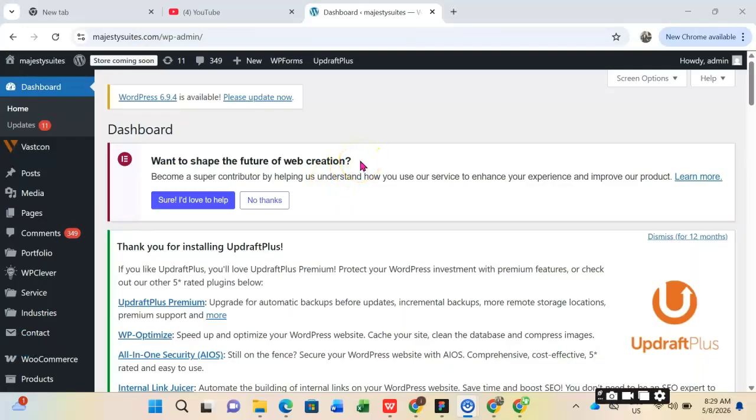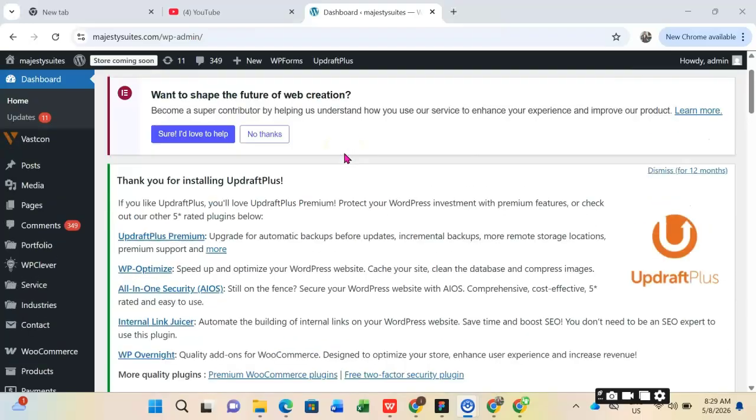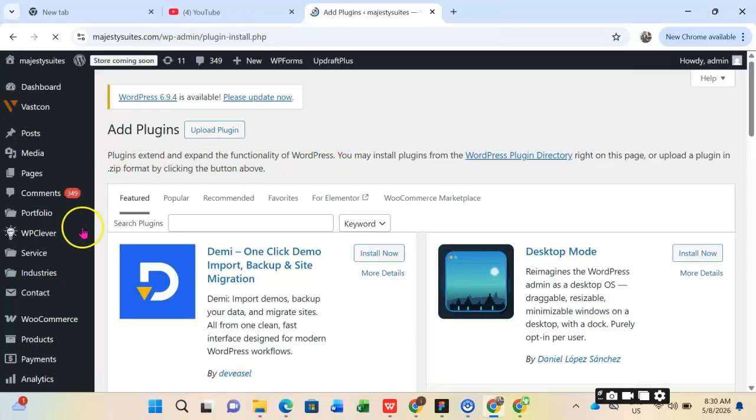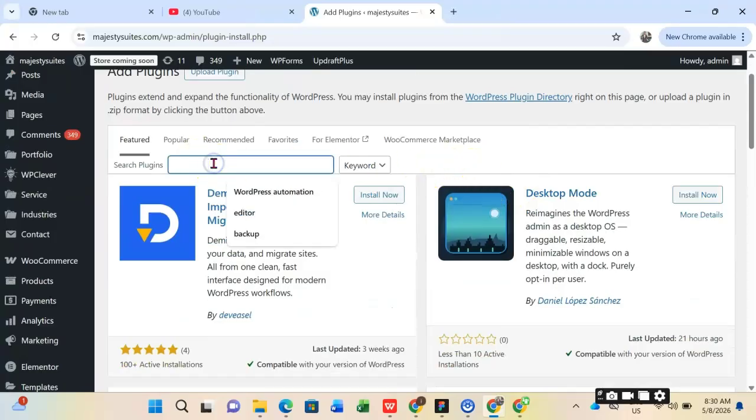Now over here, I'm going to show you the plugin that you can use to update your website. You can use it to back up your WordPress website. With a single click, go to your plugins, click on Add Plugin. It takes you to your plugin environment, where you can type in your plugin.